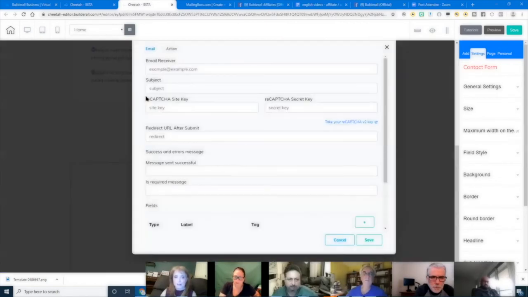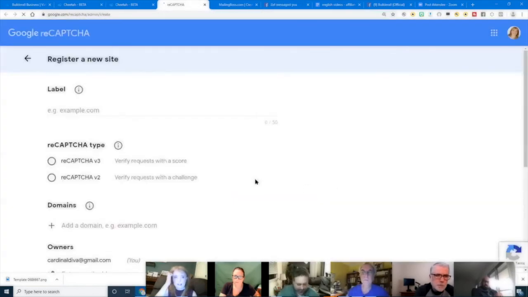When I do that, it comes up with a reCAPTCHA site key and a reCAPTCHA secret key. So you need those two things to be able to set up reCAPTCHA. And to set up those keys, all you do is click right here. There's a little blue, little bitty text link. So you click that, and it takes you to reCAPTCHA, which is through Google, and you label it.